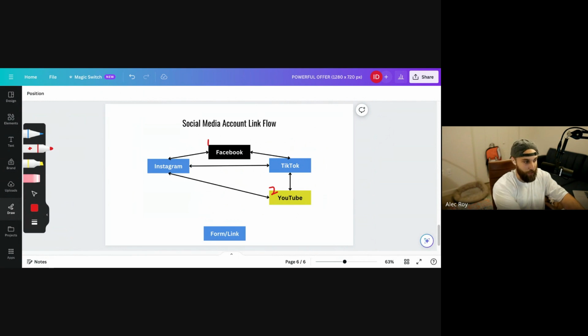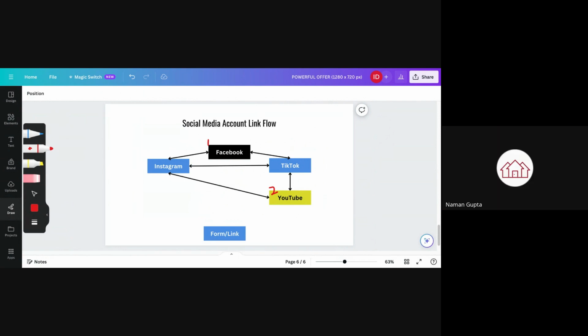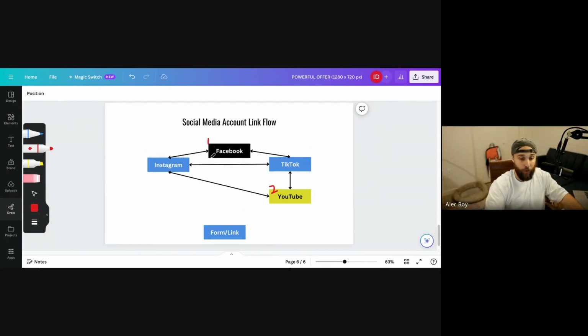Yeah, Naman, what's up? Hey, sorry, I'll just try to chase back. So this is to where we would paste the links for our funnels. So you would post your links in your bios, but this is the content order.